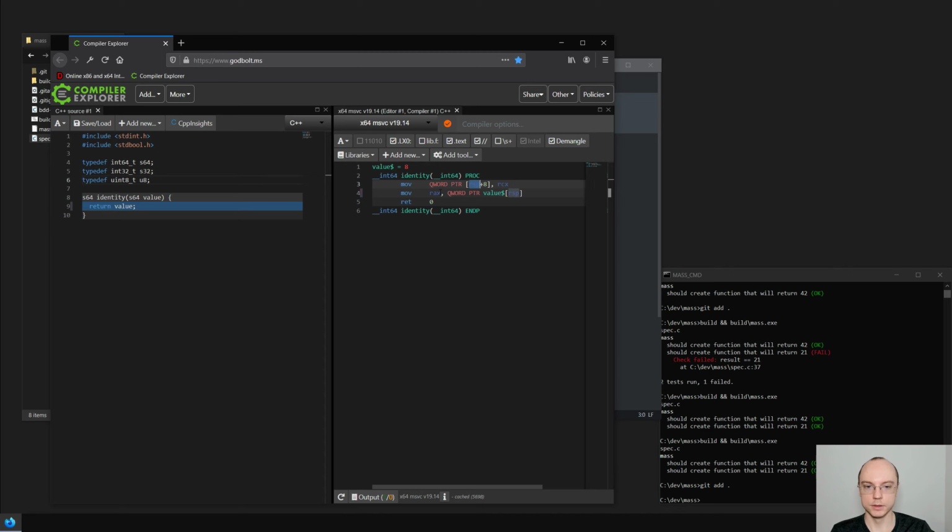Then it loads that value back into the RAX register, and basically this is the same as we would have. Whatever is in the RAX register is what is returned to the caller.